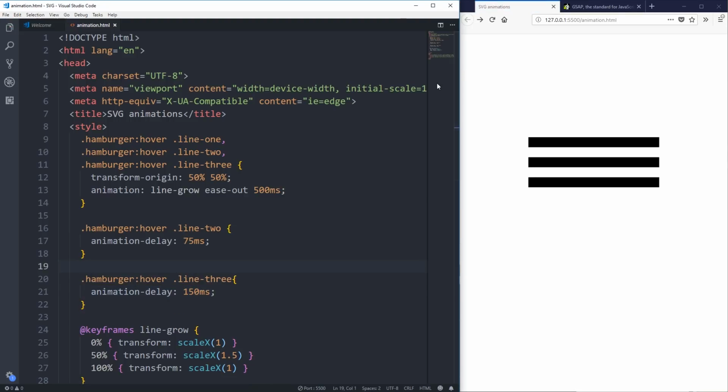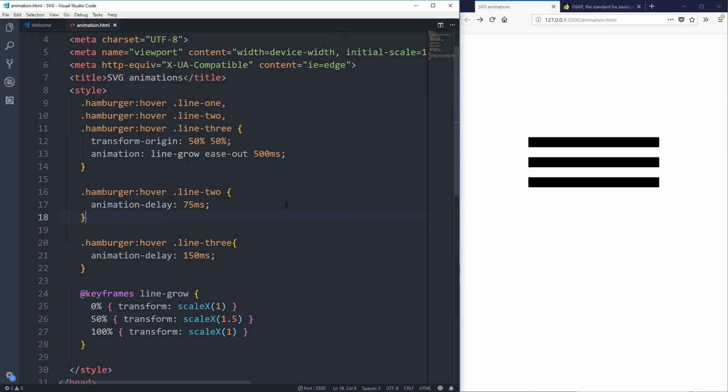So now when I do it, you can see it's going from the top down to the bottom. So this one's going, there's a delay of 75 milliseconds, then the second one is going, and then there's a delay of 150 milliseconds, and the one on the bottom is firing after that. So I think that looks nice and cool and fun. So that's how you can do it with CSS, and it's not that complicated.